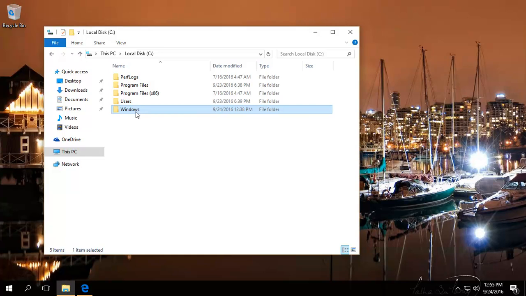We could try to replace the permissions on this back to the original. We have a video on how to reset that. You could also try to reset it to TrustedInstaller.